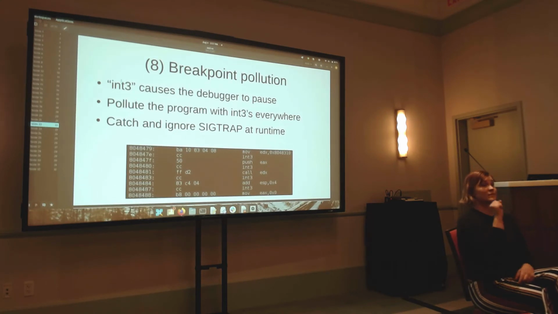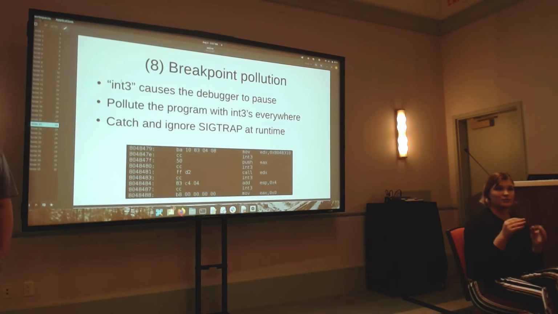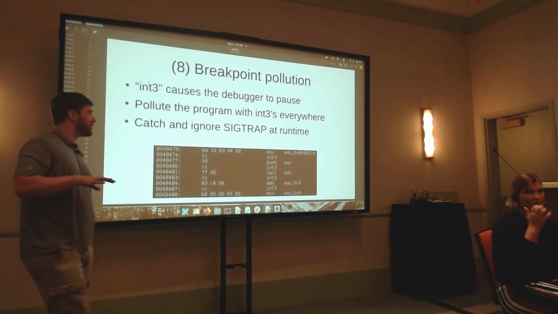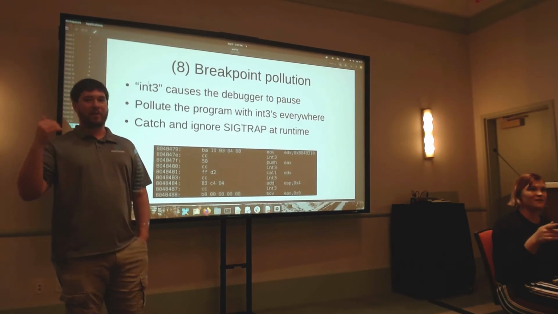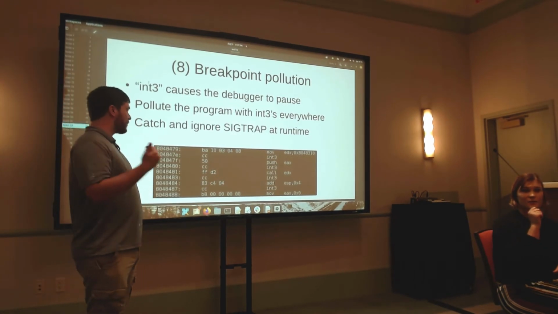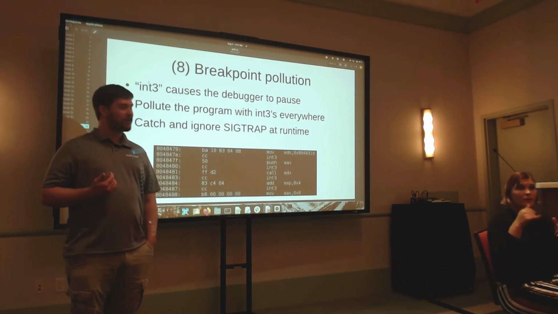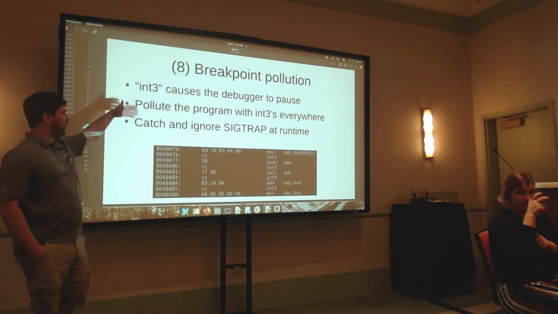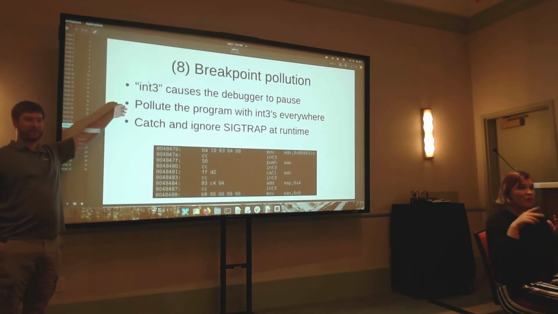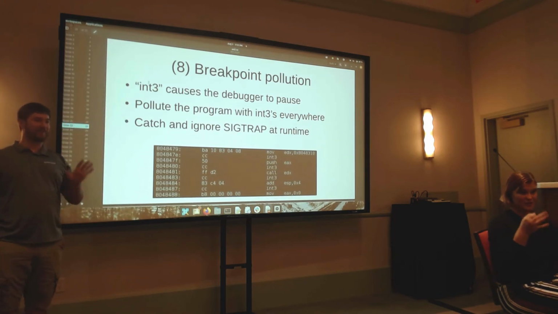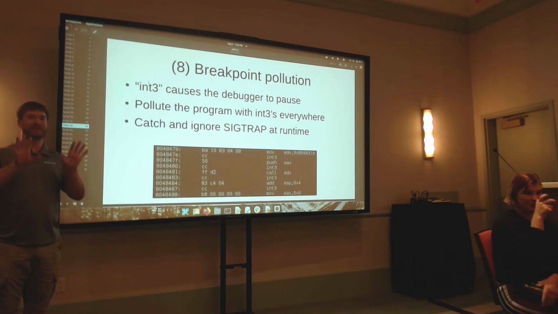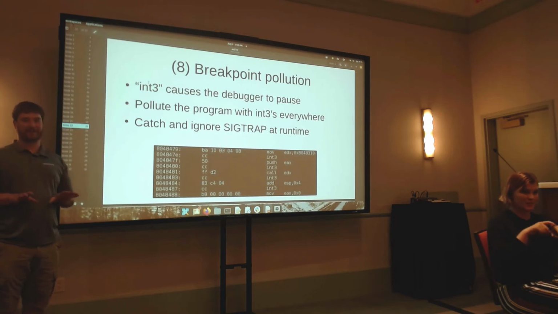So we can actually exploit this int3 instruction in kind of a more humorous way if we really want to troll a reverse engineer. I would say this won't prevent you from understanding or reading the code, but boy will it make it hard to debug. If you just pollute your program with int3 instructions, it makes it impossible to debug because it pauses every single time it hits an int3.